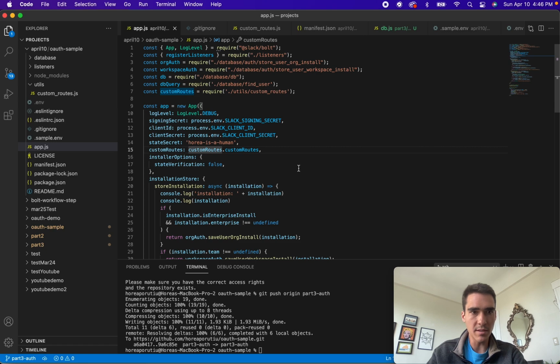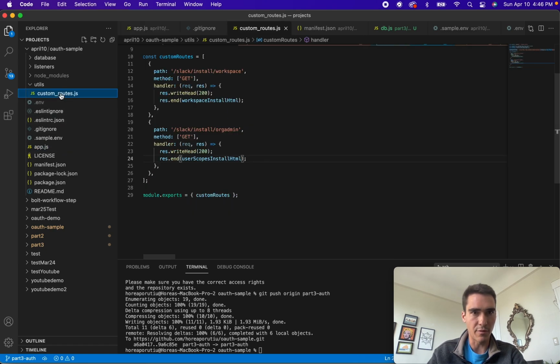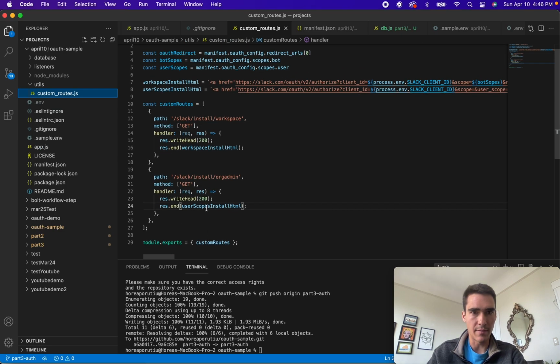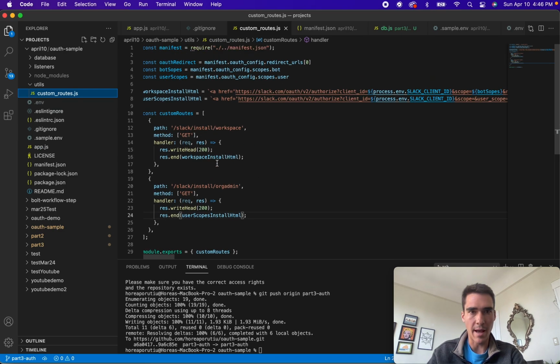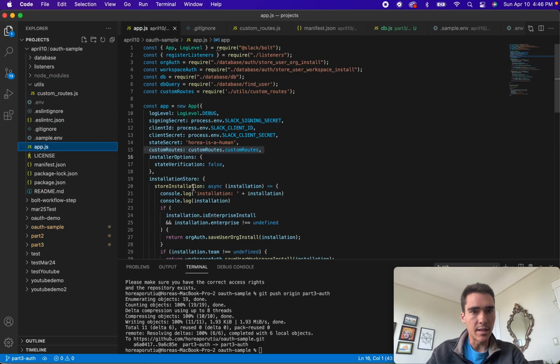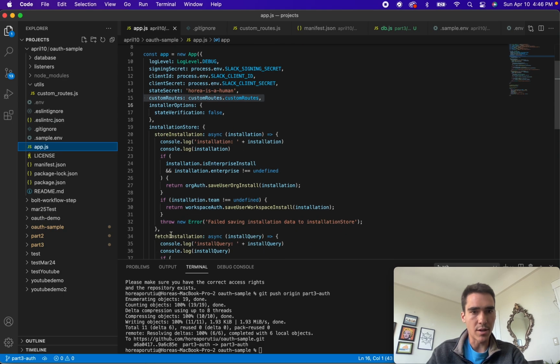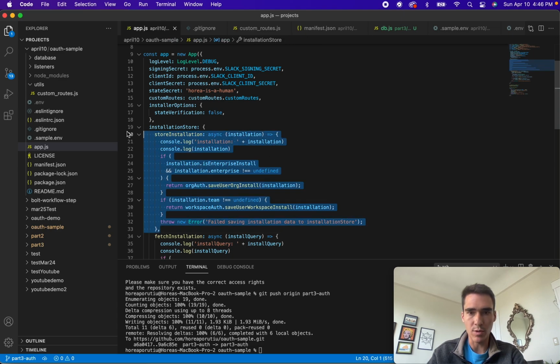So basically what I've done is that now I've set custom routes in a different file. So it's still kind of similar as before, but instead of having it in app.js, I have it in a different file. What we really care about now is the main logic of the code. So basically, we have two parts of the code that we want to understand, and that is the installation store. So this is going to be actually saving our user credentials.